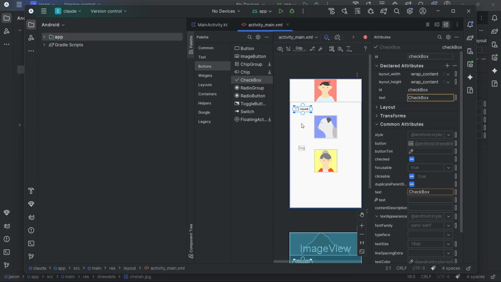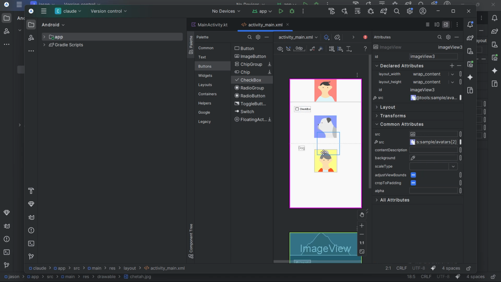The text view is used to display text, a title, or an instruction, while edit text allows the user to input text. The button is added to perform an action when tapped, and the image view can be used to display an app logo or any picture. By dragging these elements into the layout and arranging them accordingly, I was able to position them neatly on the screen.